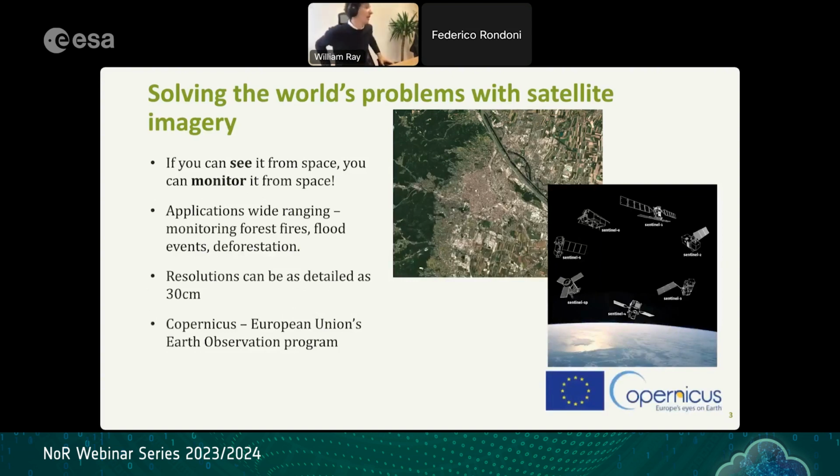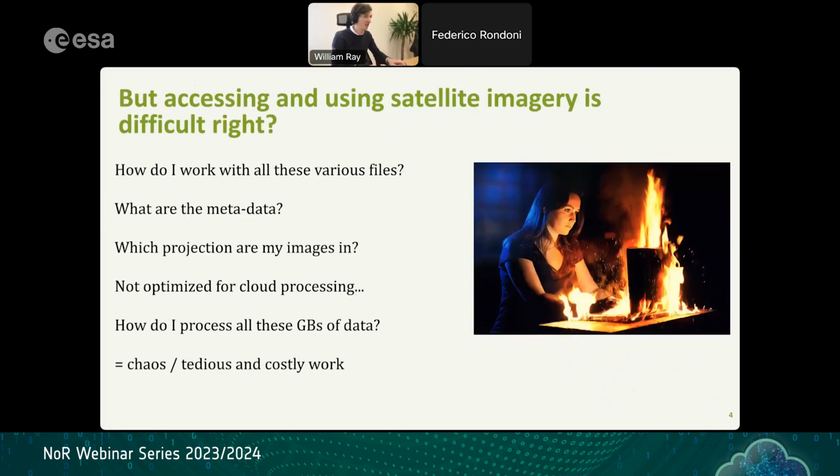So I guess to kick things off, if you can see it from space, we believe that you can monitor it from space. The applications are hugely wide-ranging, from forest fires to flood events, deforestation, agriculture. As I said, anything you can see from space, there's a way you can monitor it. Resolutions can be as detailed as 30 centimeters for the commercial providers. But a lot of this data is obviously available for free, such as the Copernicus program, which is the European Union's Earth observation program. So these are the Sentinel satellites.